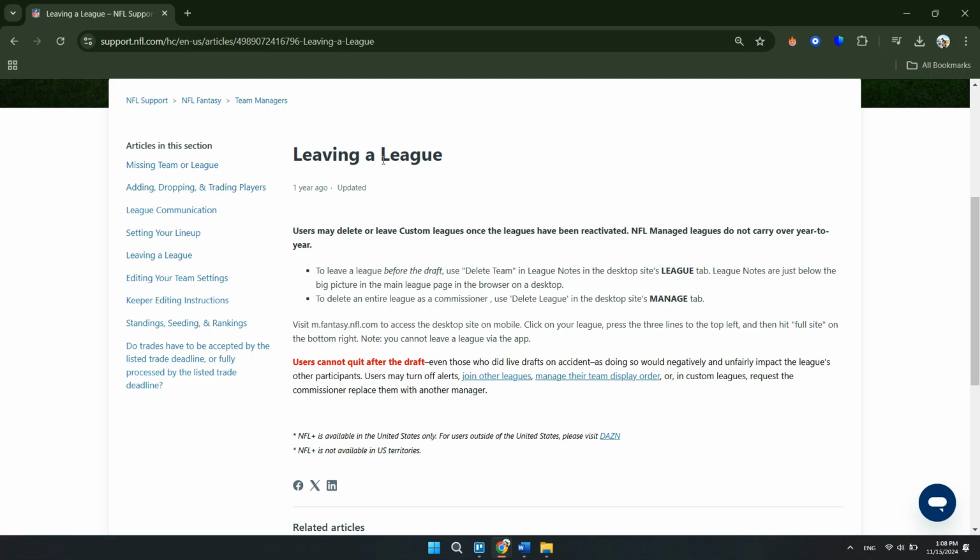To delete an entire league as a commissioner, use delete league in the desktop site's manage tab. So visit m.fantasynfl.com. To access the desktop site on mobile, click on your league, press the three lines at the top left and then hit full site on the bottom right.